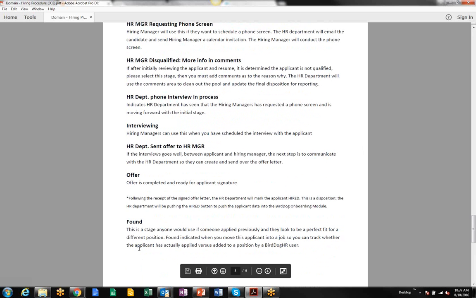One stage you might find is if they apply, let's say in person, or you have another position they applied for, you can move them into a different position. Found would be, it's basically they didn't organically apply to that job. So we identify those a little different.